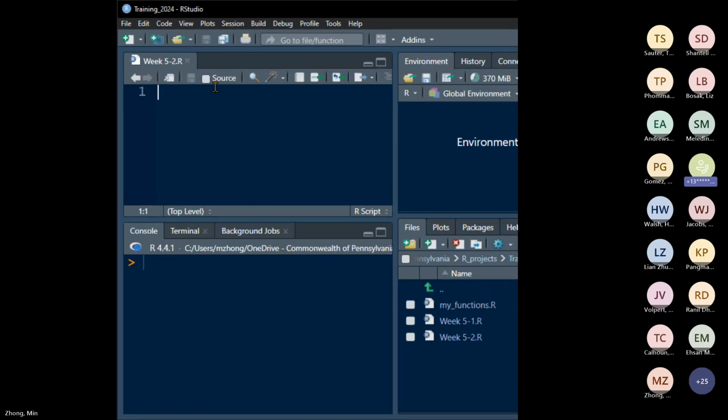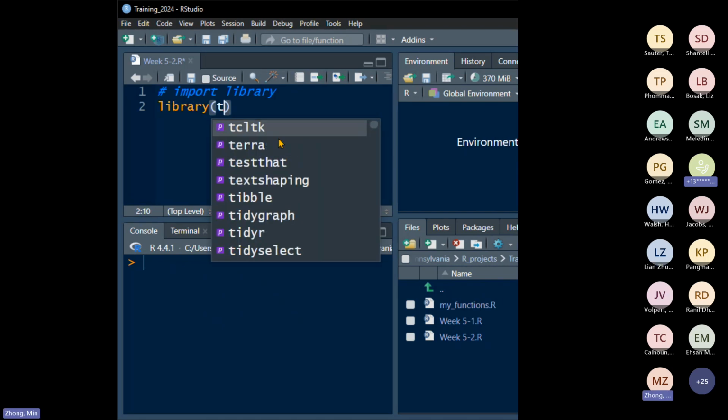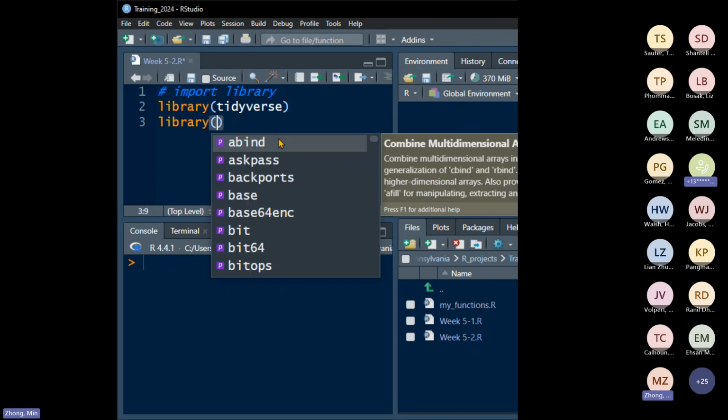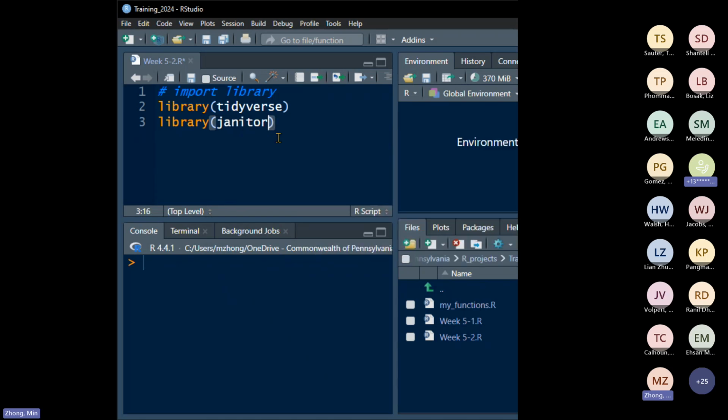Okay, let me write a note. Usually I always import a library. For today, tidyverse is what I want to import for every project, and the janitor package. So let's import two libraries. Okay, and run it.